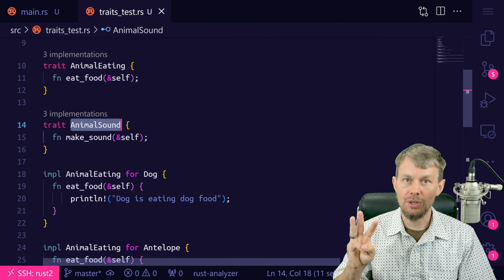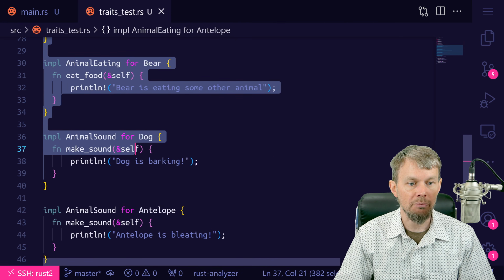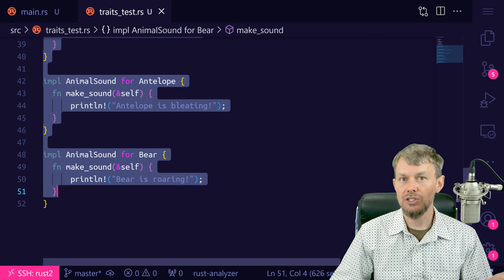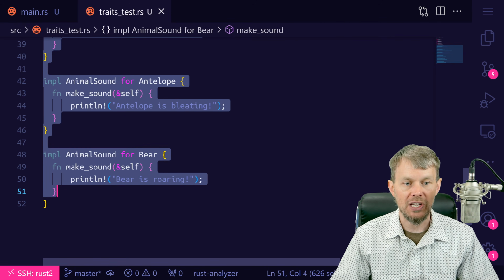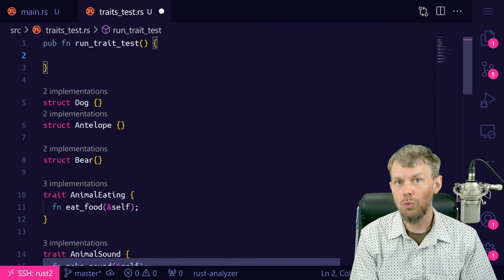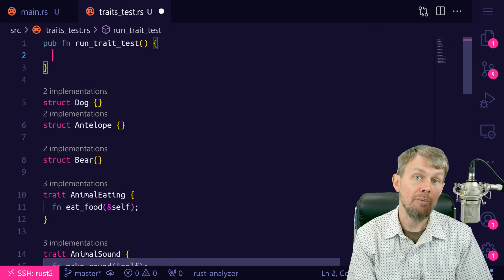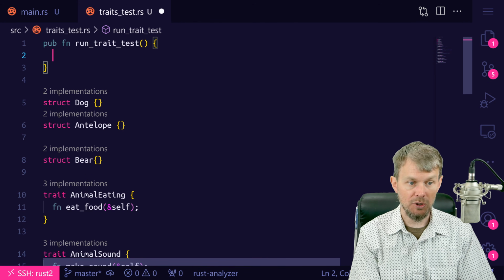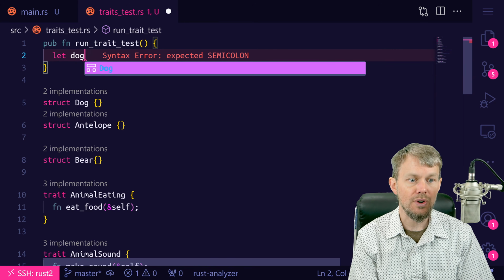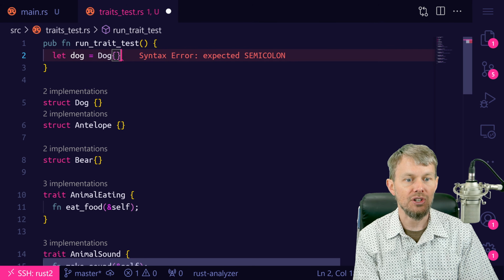All right, so now we have implementations for two different traits, animal eating and animal sound, for all three of our different data structures. So that gives us a total of 6 implementation blocks down here for the two different traits across 3 different animal types, right? Now, let's say that we want to construct one of these animals and implement a function that operates on any of these animals, right? So let's do a dog constructor here. So we'll say let dog equal dog.